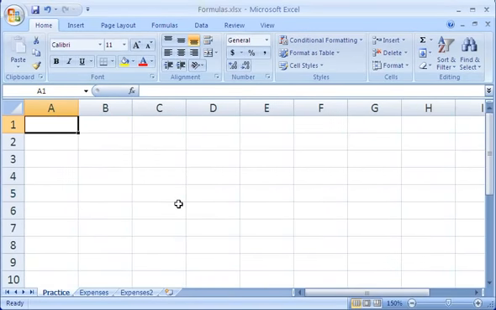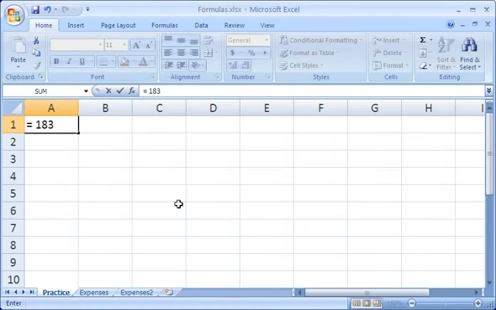I start by typing an equal sign in a cell to let Excel know I'm entering a formula. If I want to add two numbers, I type the first number, then the math operator, here a plus sign, and then the second number. Notice that at this point, the formula appears both here in the cell and in the formula bar.